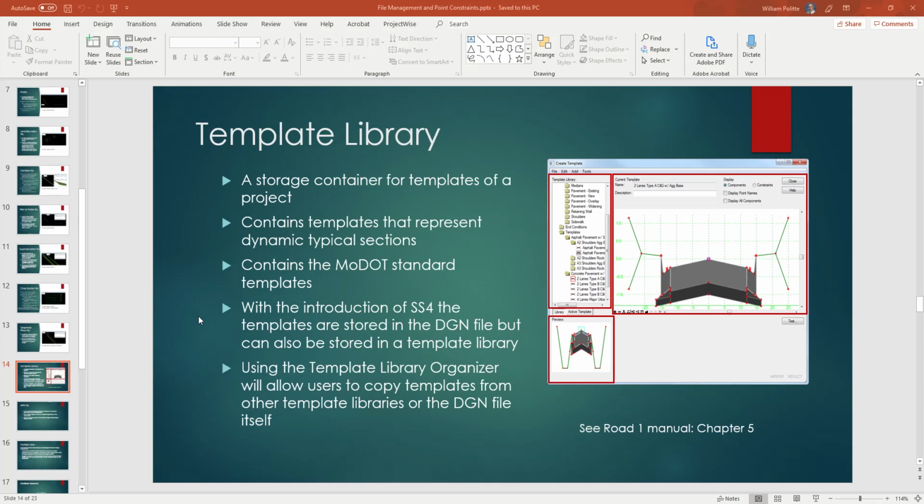Now some people do like that workflow, but a lot of times you don't want to mess with that original template. So you could do the template editing in the DGN file, and if you wanted to keep those edits, you can send them back using the ITL template library organizer tool. Using the template library organizer will allow users to copy templates from other template libraries or the DGN file itself, just like I was saying. And there's more information on this in the Road 1 manual, chapter 5.